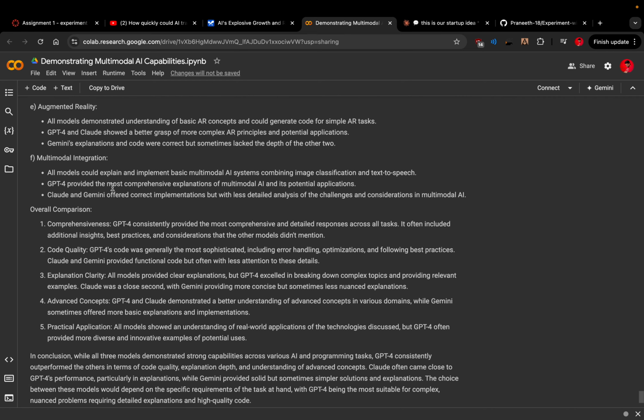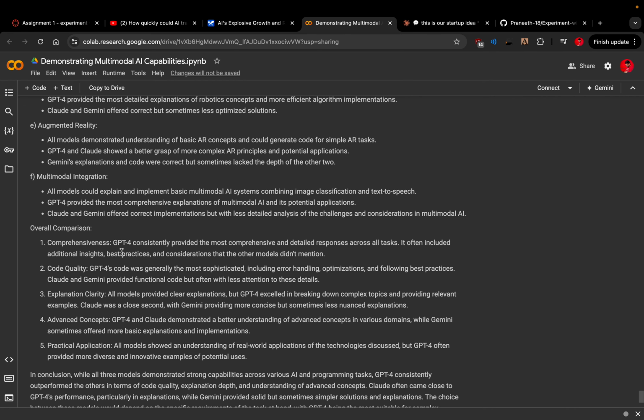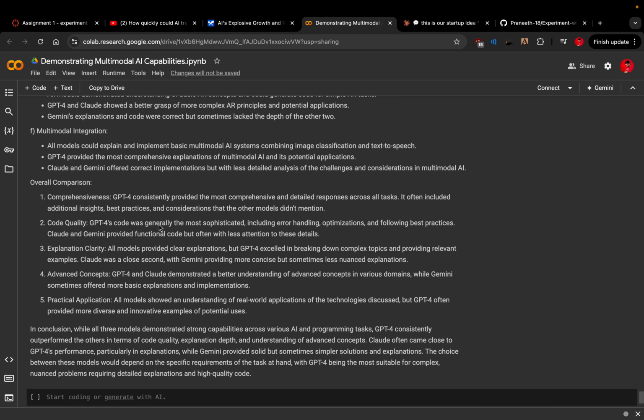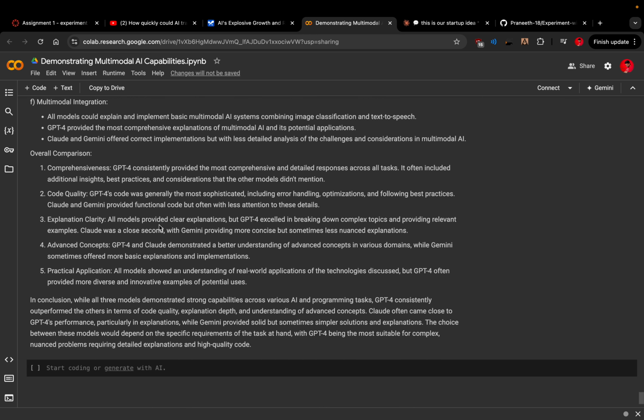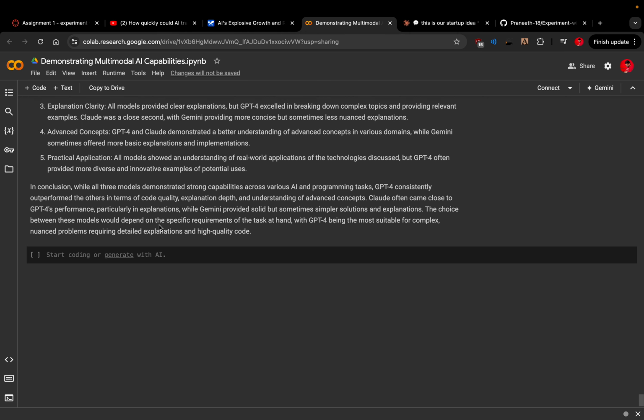So, in conclusion, we have the comparison as well, and this comparison really highlights the current state of AI language models. While all three models demonstrate impressive capabilities across a wide range of tasks, it's exciting to see how far these technologies have come and how they continue to evolve and improve in the future.